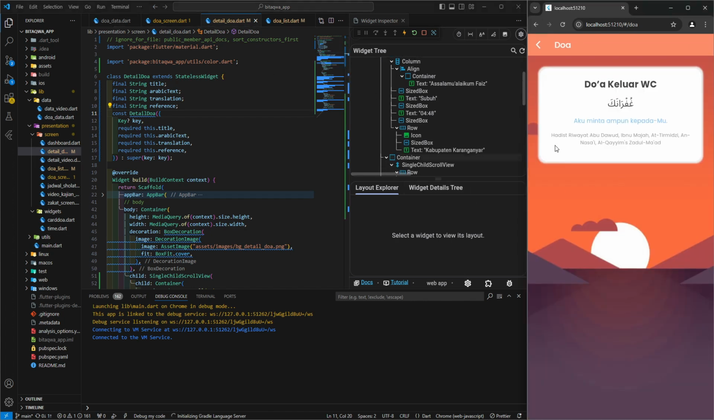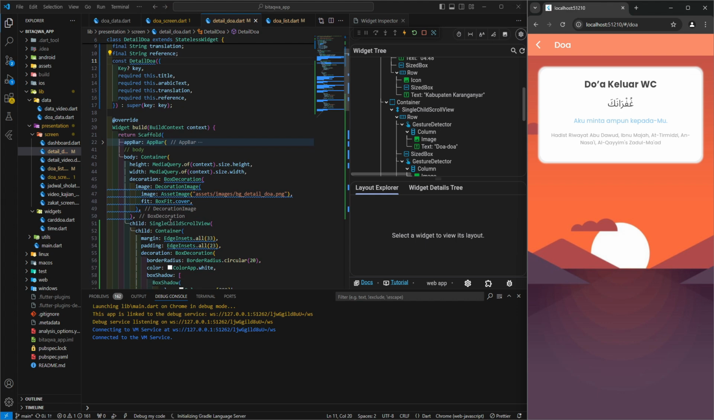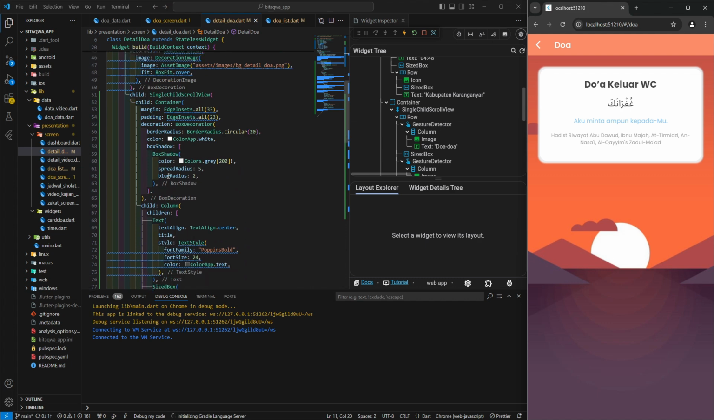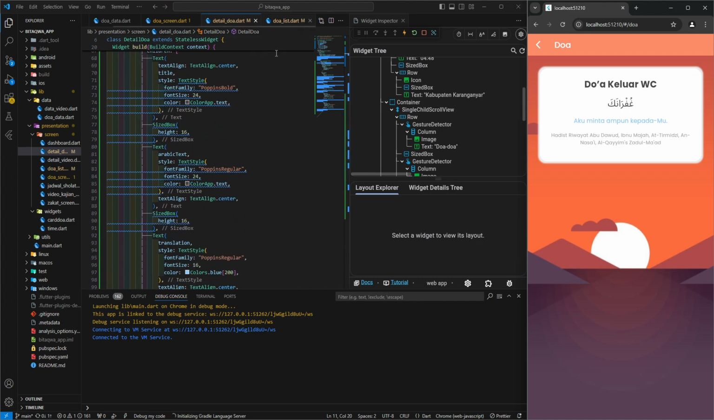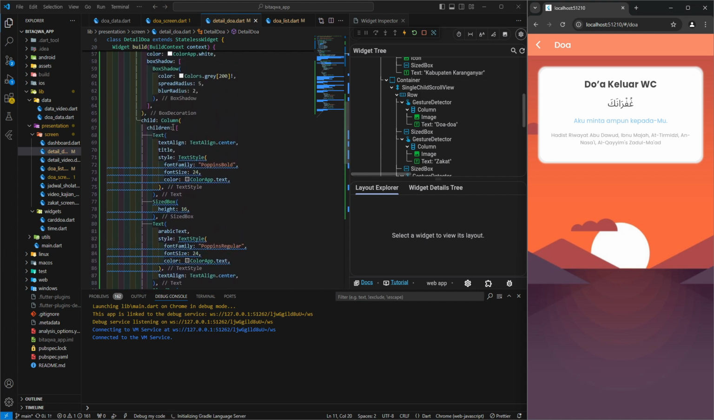Yeah, this is just a simple screen. There is a background image, an image.assets background that I covered in a container. Then here it gets data from the dua list because I'm using local data. After it's clicked, it will navigate to the dua detail screen, and it will show the detail of the dua. This is just a simple UI.